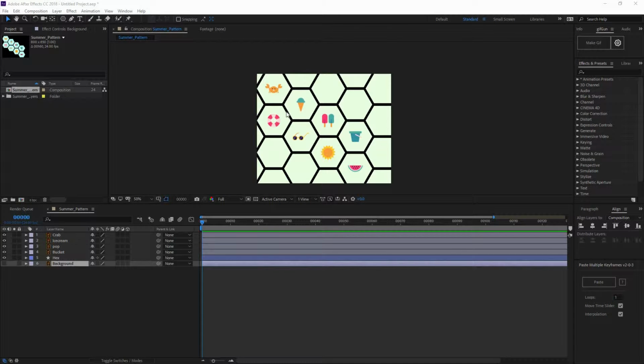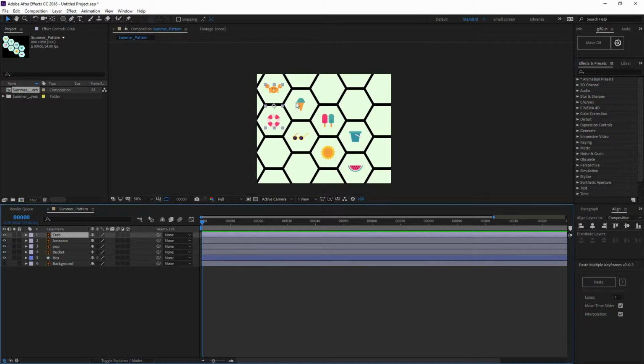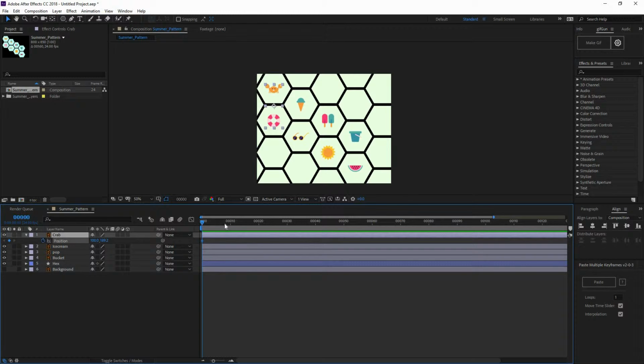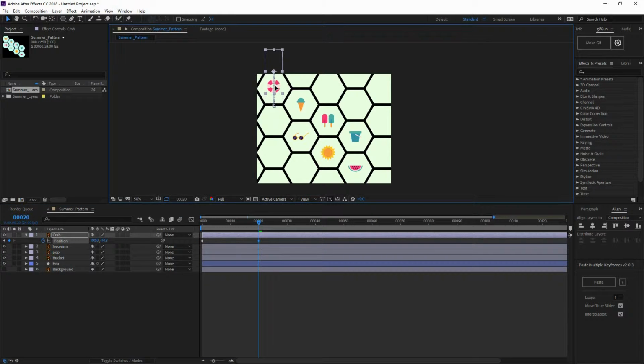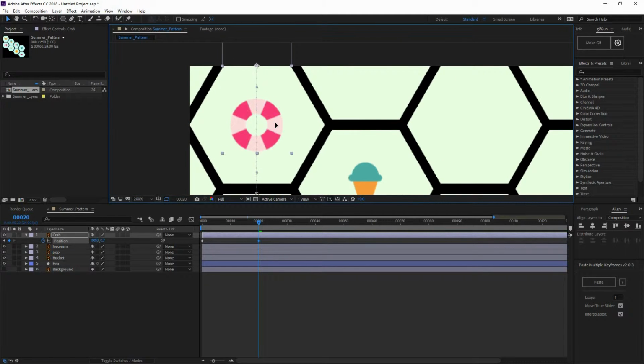In this lesson, we're going to begin animating our first row. The first one is a crab with a lifesaver. We're going to select that layer, press P to open our position, and click on the stopwatch. Now if we go to frame, let's say 20 for now, just so that you see, and I move this one to the top, around so the lifesaver is roughly in the center.